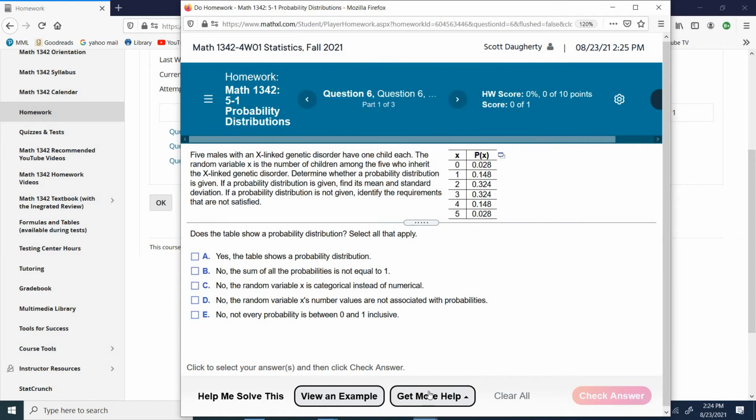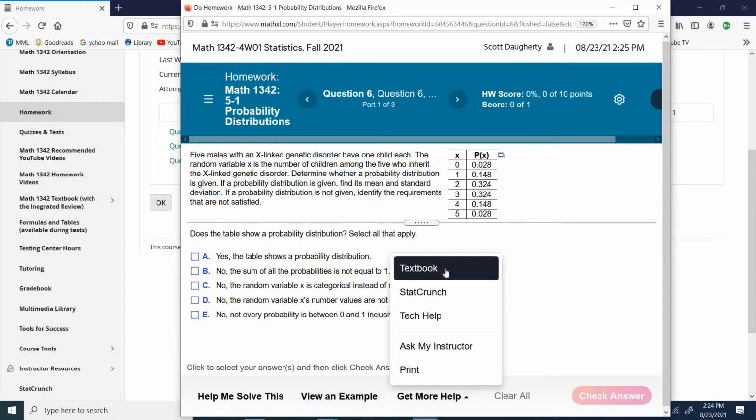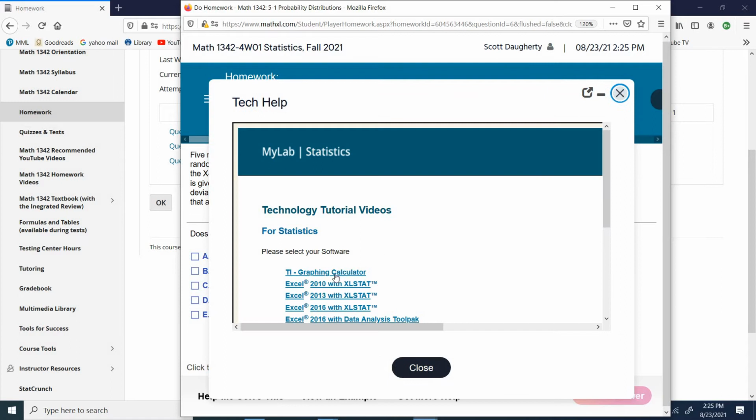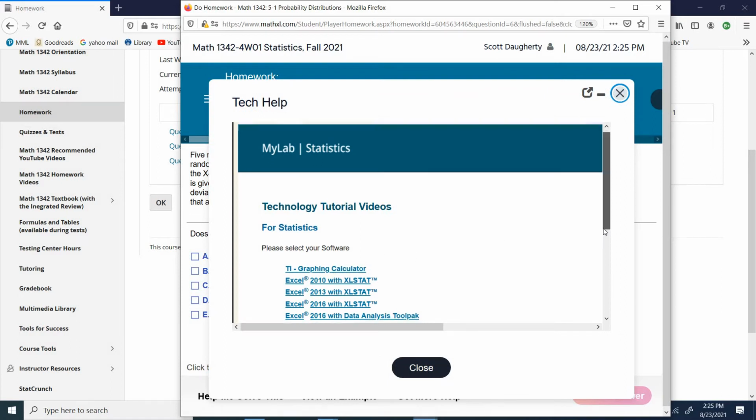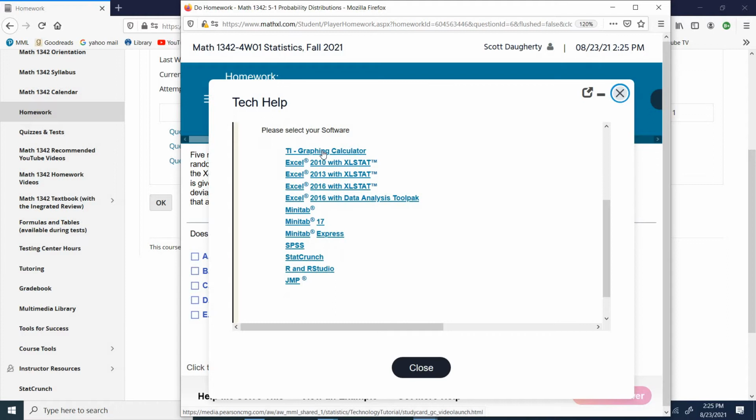And then you also have this Get More Help button. You can go to the textbook and read about this particular problem, or the topic that's related to this problem. StatCrunch we won't be using, so you can ignore that. You can also pull up Tech Help, and you can look at any technology that the TI-84 or 83 graphing calculator might have that pertains to this problem. You don't need to worry about Excel, Minitab, or any of these other technologies. The only one we're going to be using is the graphing calculator.